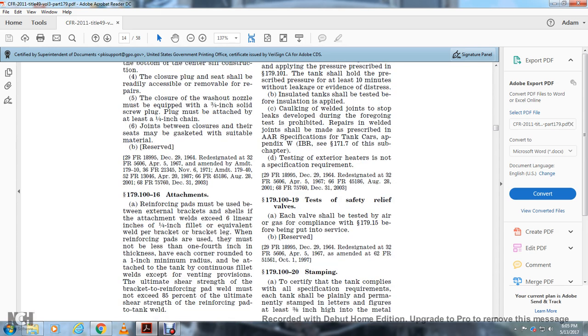179.116 Attachments. Reinforcement pads must be placed between external brackets and shells. For attachment welds exceeding 6 linear inches, a 1/4 inch fillet or equivalent weld per bracket leg is required. When reinforcement pads are used, they must be not less than 1/4 of an inch in thickness and have corners rounded at 1 inch minimum radius. They must be attached with continuous fillet welds, except for venting provisions.